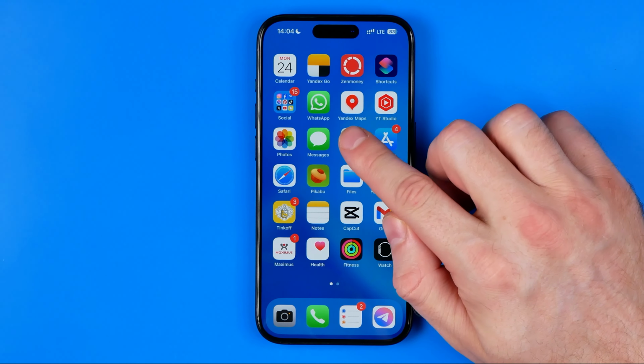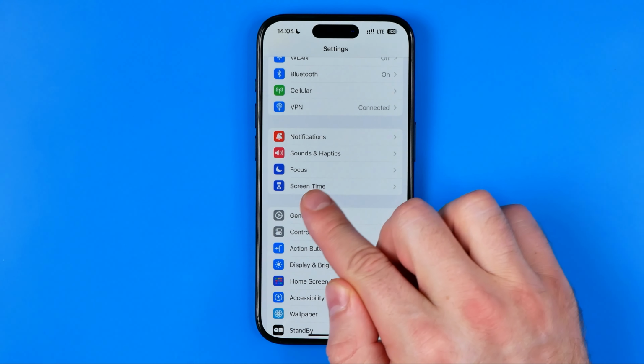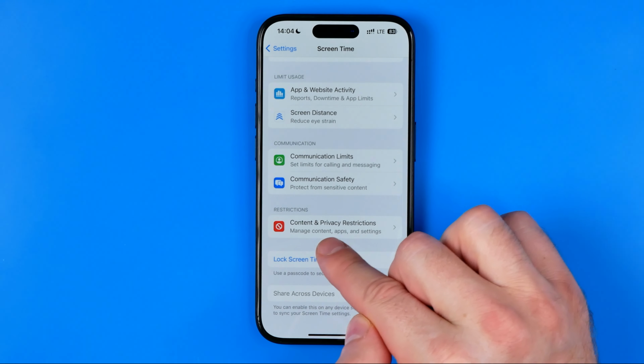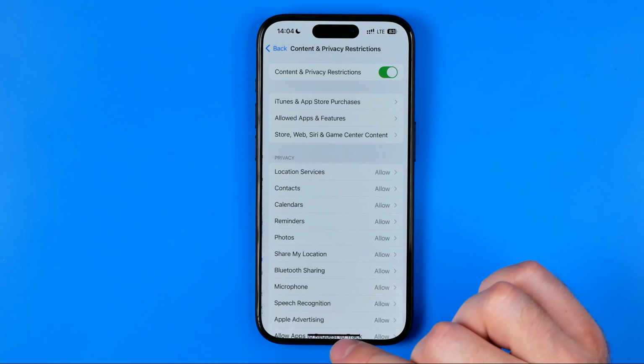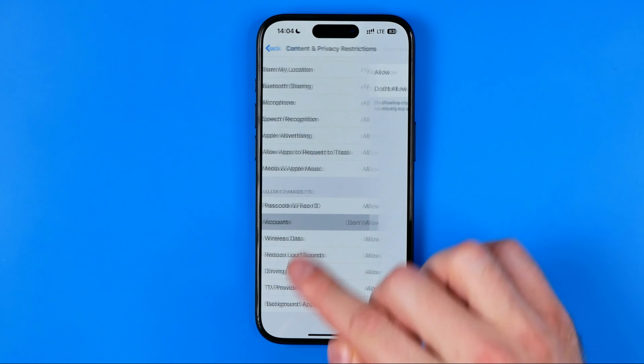So first off, you need to go to settings. After that, just tap right here at screen time. After that, tap at content and privacy restrictions here. And then scroll down to the very bottom. That's where we need to tap at accounts.